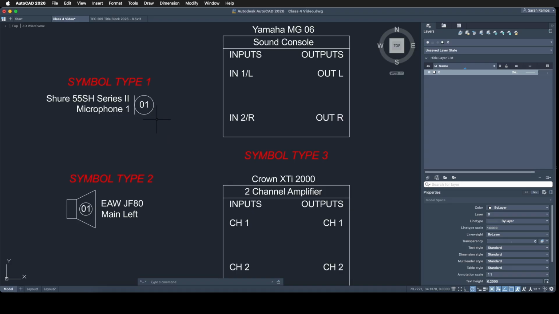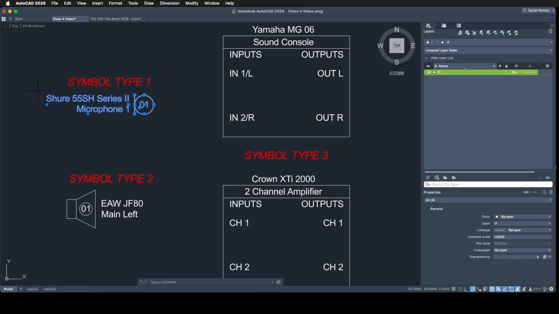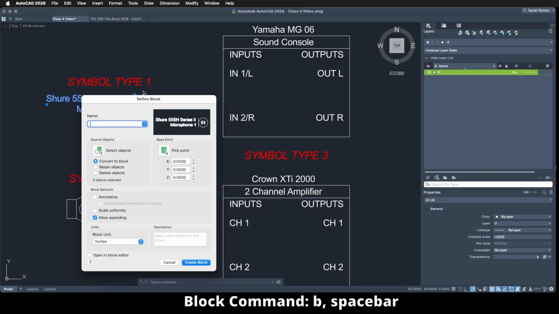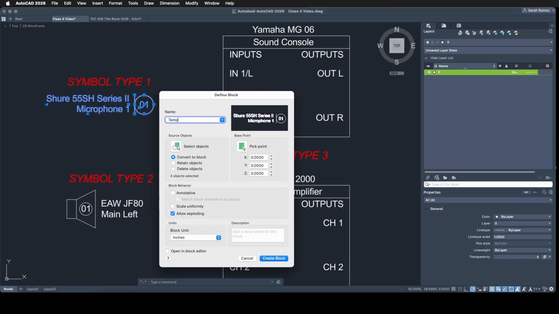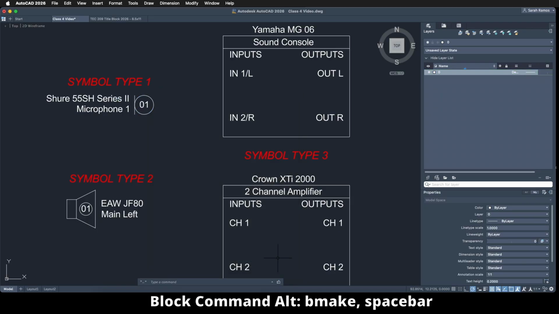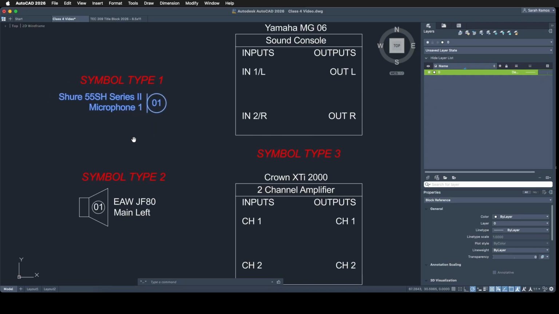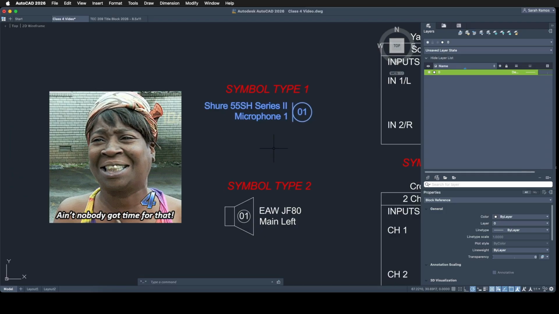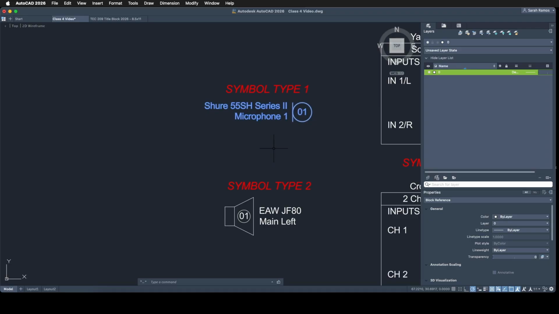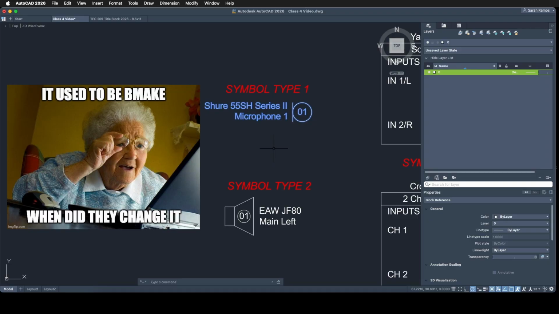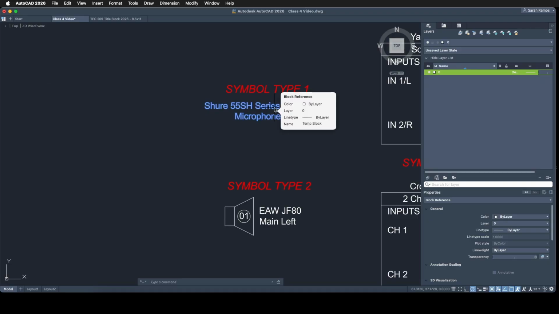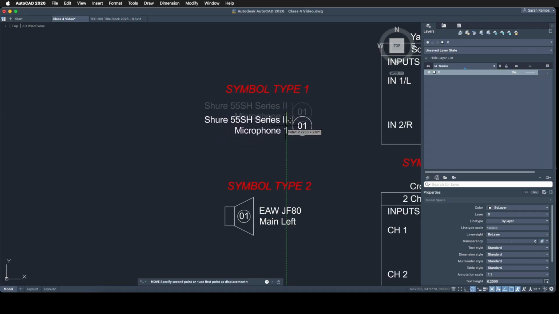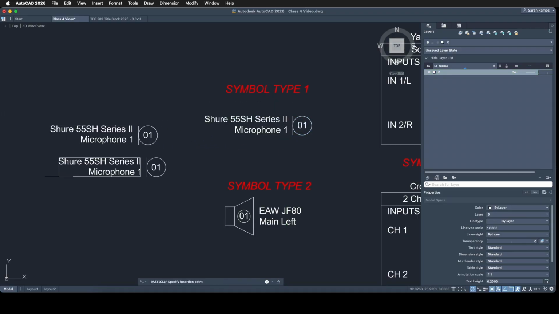It is the Vectorworks equivalent of a symbol. Let's say I take this mic symbol that I drew earlier and use the command B spacebar for block. I can group these together. You may also see me use the command bmake, because that's what it was when I learned AutoCAD back in the ancient times. Apparently now it's just B, because we don't have time for more letters, and that's fine. Better for you to learn it as B and watch me do it the old person way. Anyhow, this series of lines and circle and text is locked into place, and it can be easily copy-pasted.